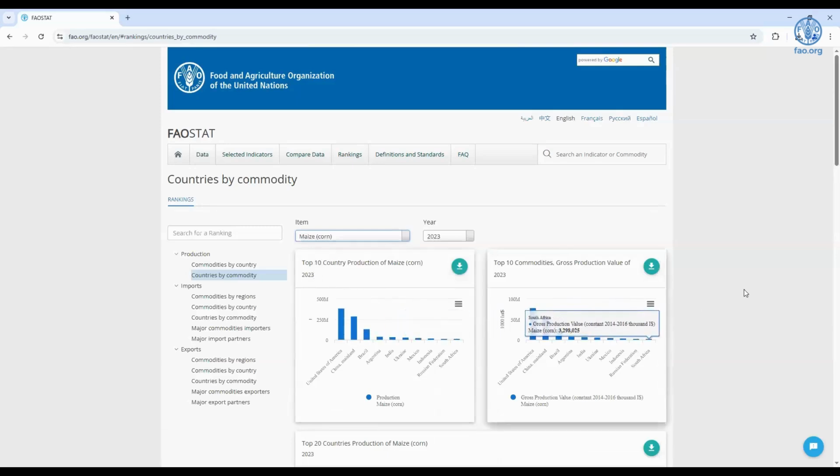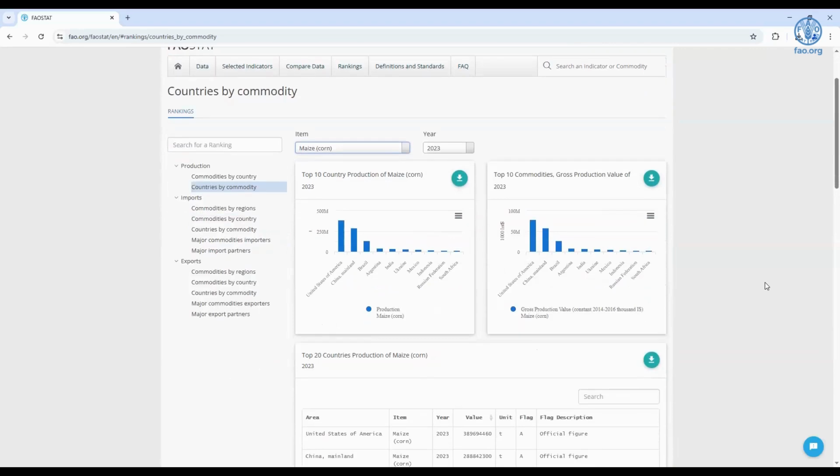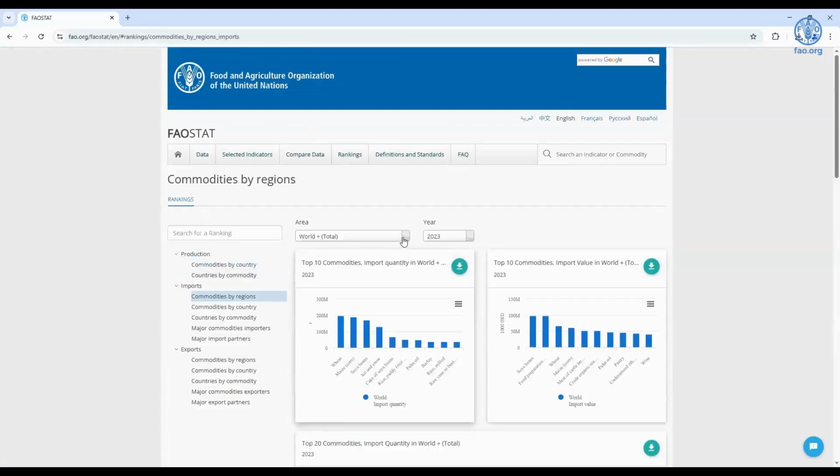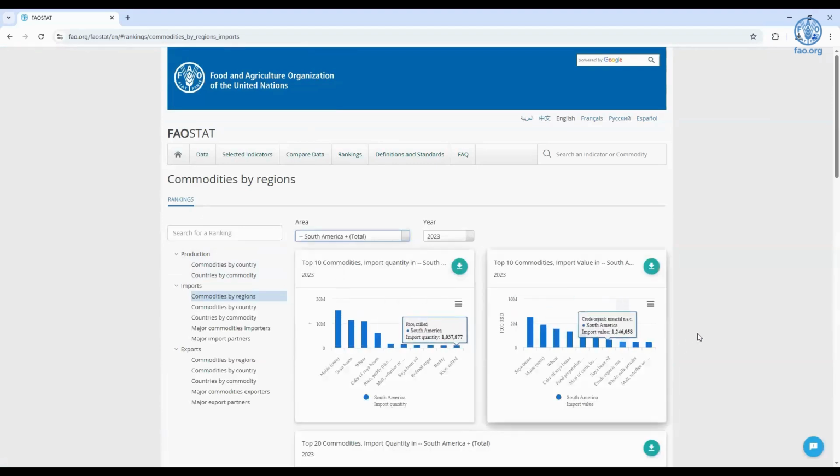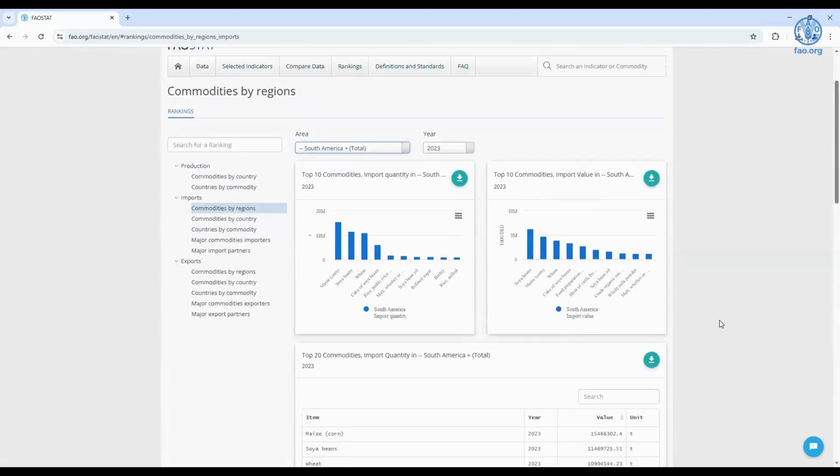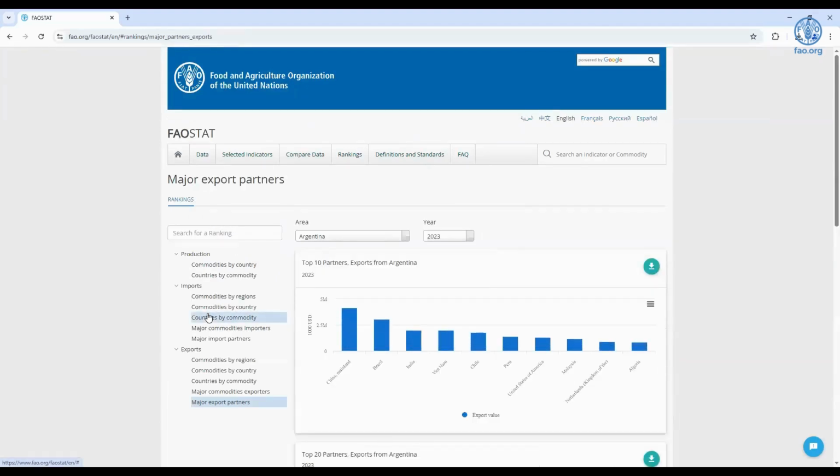You can also see rankings for imports and exports data. Under imports, we can look at commodities by regions and see, for example, which are the most imported commodities in South America. And we see maize, soybeans, and wheat. In major export partners, we can see who a specific country exports to. If we look at Argentina, we see that it mainly exports to China, followed by Brazil.